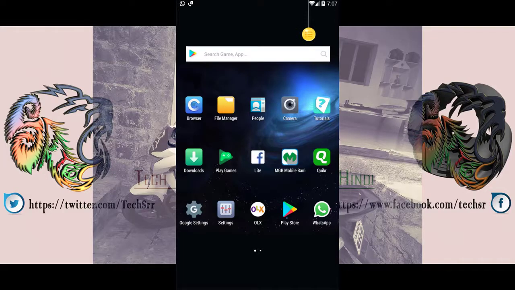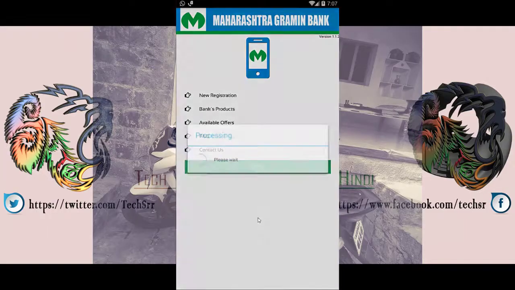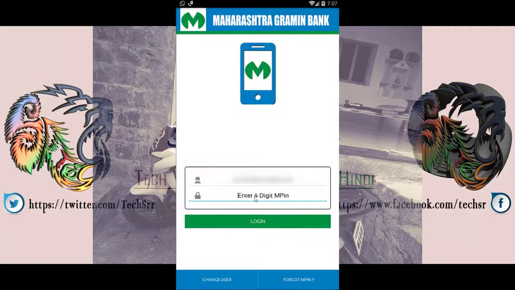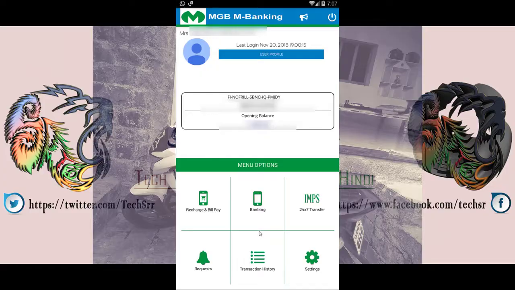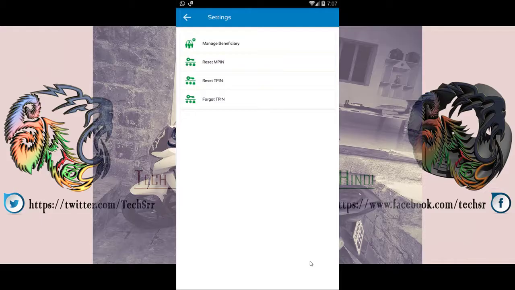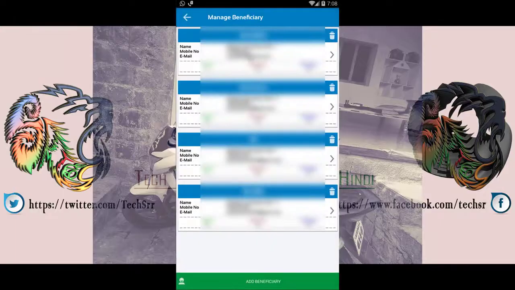Go to the MGB mobile banking app. Log in. Click on Setting. Click on Manage Beneficiary. Click on Add Beneficiary.